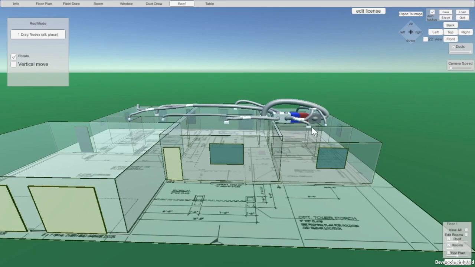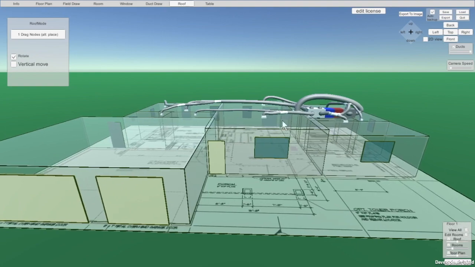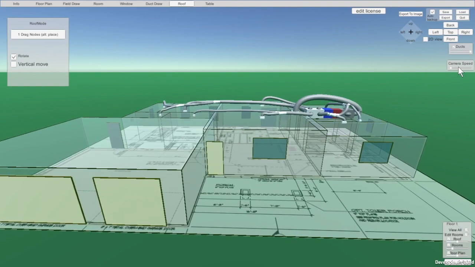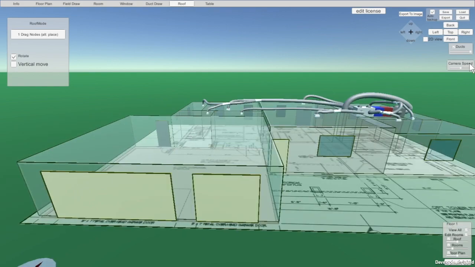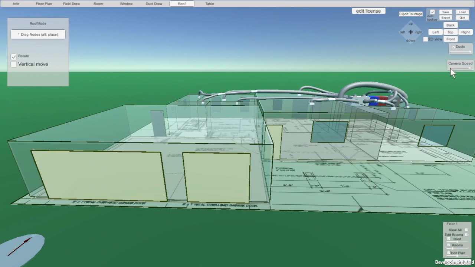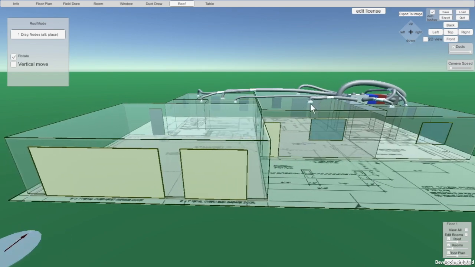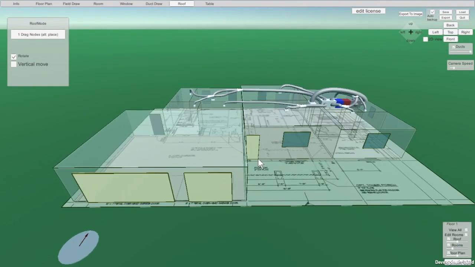Camera speed is what affects how much you scroll or pan left and right. So if I click here and then move it, you'll see it moves a little faster. If I go more to the right, it moves even faster. If I go all the way to the left, it moves pretty slow. It's less sensitive, if you will. Same thing for zooming and so on.